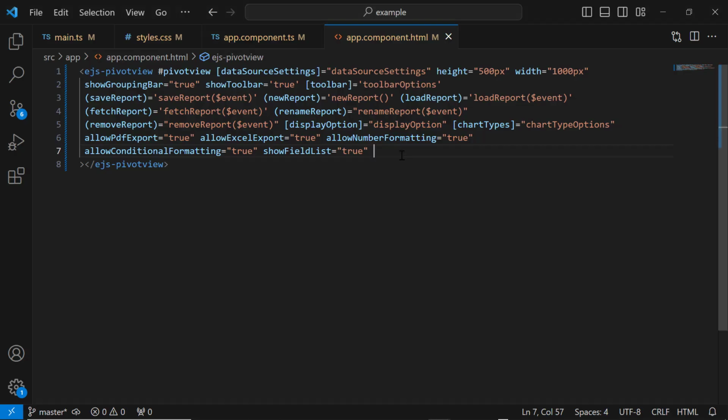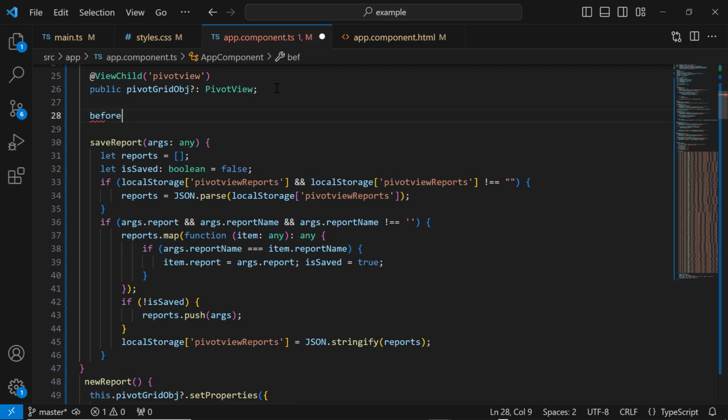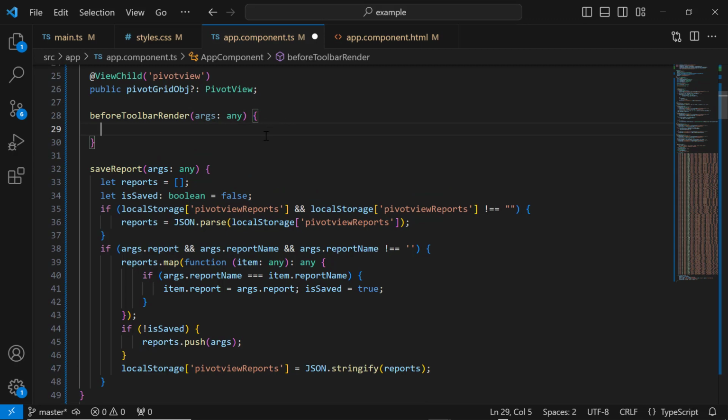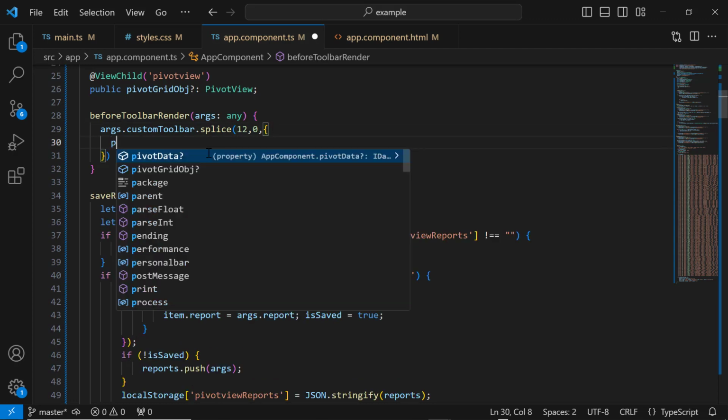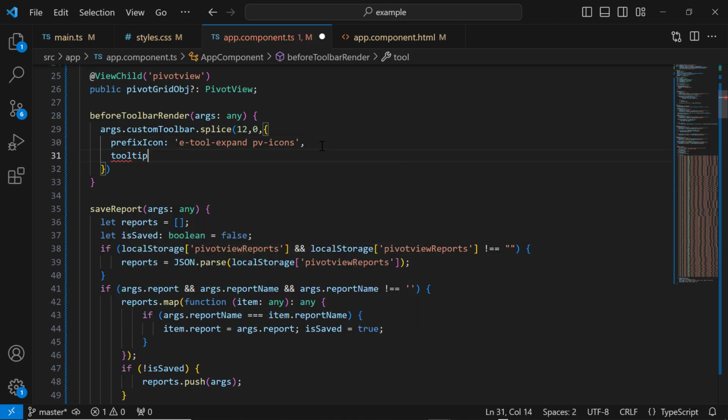Finally, I will show you how to add a custom toolbar option using the toolbar render event. So first, I add the toolbar render event with the event handler before toolbar render. Then I define this event handler, which accepts any type of argument. Inside this, I add the custom toolbar item with the desired position using the splice option. I add the prefix icon value as eToolExpand, PV icons, and tooltip text as Expand Collapse.